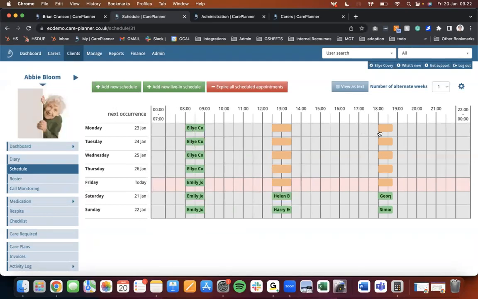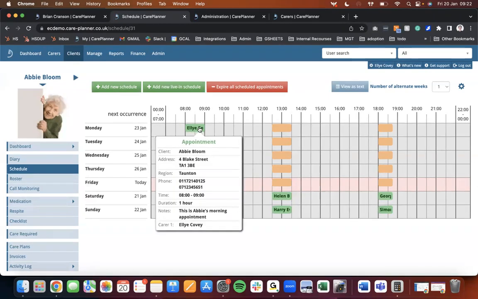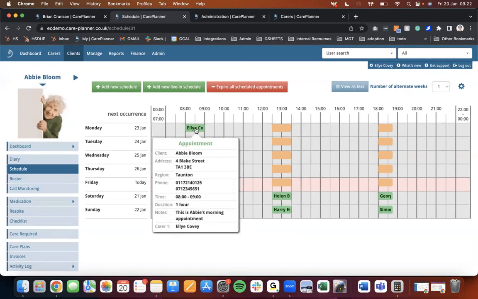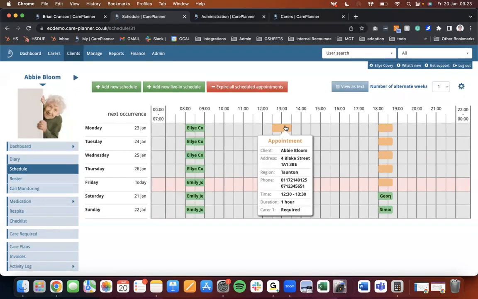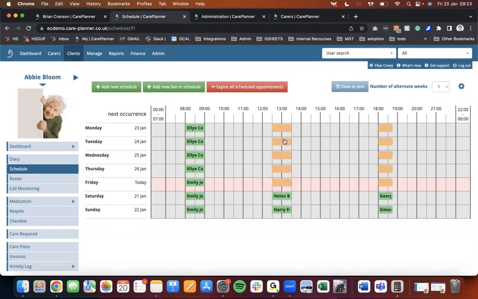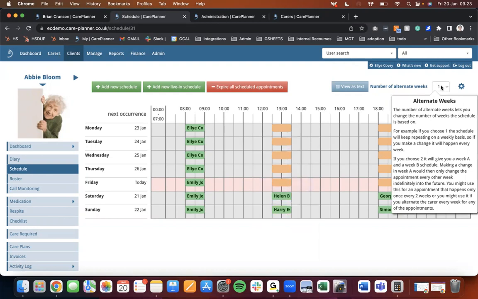Having three appointments a day, every day of the week, some of which I'm trying to send a regular carer to. So for example, with this Monday morning appointment, this carer would be attending every single time. Whereas the ones in orange, I've left those unassigned because I don't know who's going to be available every single time. And I'll deal with them as and when I know who's suitable. Just like we saw on the carer's availability, if I need the client's schedule to be on an alternating week pattern, I can choose that from the drop-down menu in the top right-hand corner.